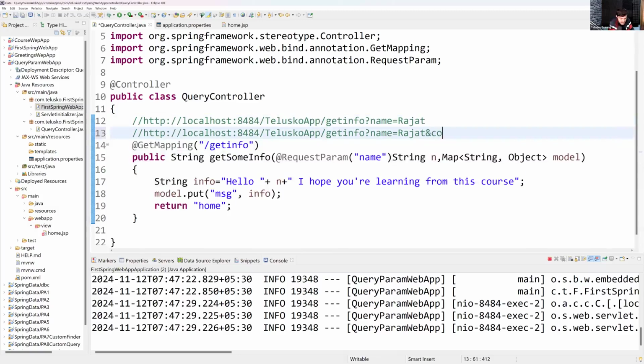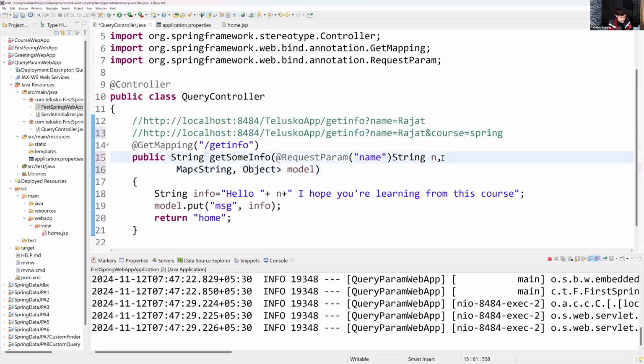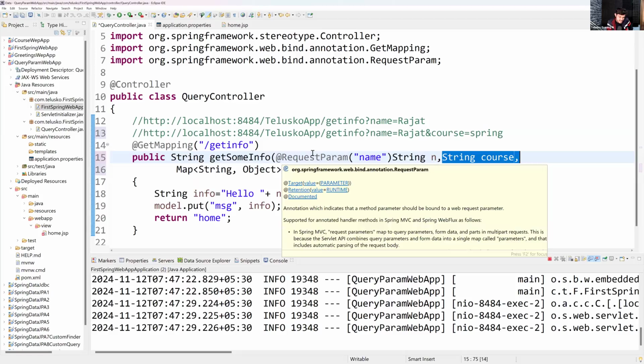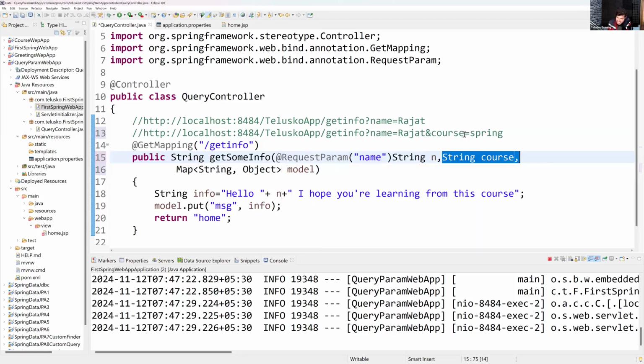Then again, whatever key value pair. Key maybe, the value is Spring. Again, if you want one more information, add a key and value. Now to receive the data, I would like to have one more variable here, maybe string type of course. Now tell me guys, to this parameter, is it required to use request param? If I pass the key as this, is it required to use request param?